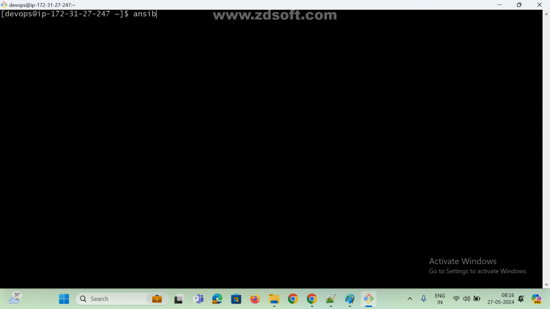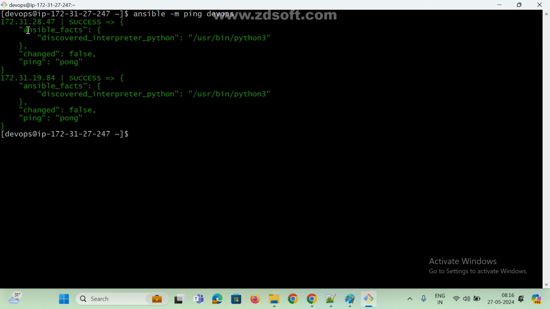Now, Ansible -m ping. I am using the DevOps group, just checking whether all are connecting or not. See here, all are running, right? Suppose one instance is not running, here we get an unreachable error message.